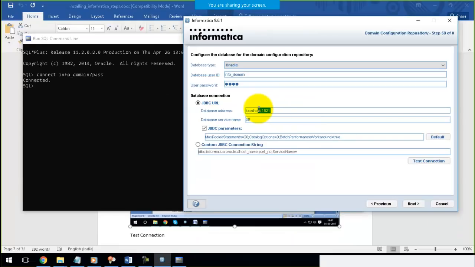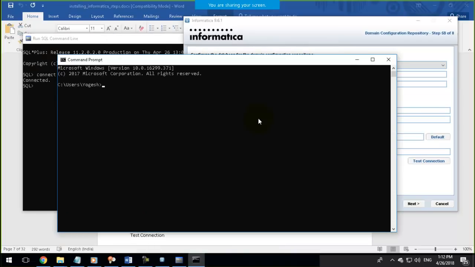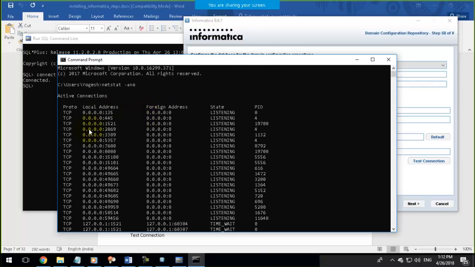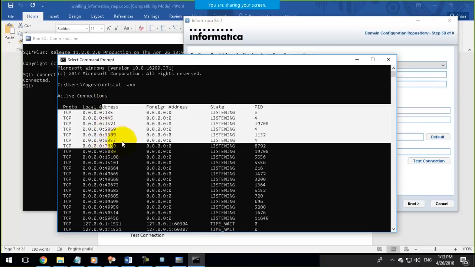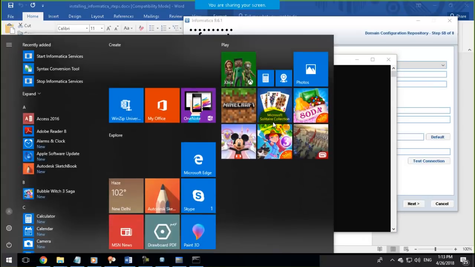Now, how to cross check on which port our Oracle is working, what is the service name? Let me give you some hints. First, open the command prompt, so that if you get that error that the connection string or the port is incorrect, you know how to check that. Just go for netstat -ano, and within this you'll get the list of all of the IP addresses or local addresses that are being used within that machine, and which port they are assigned to. Can you see this? 1521 is the address, and the port is 19700 that is being used.